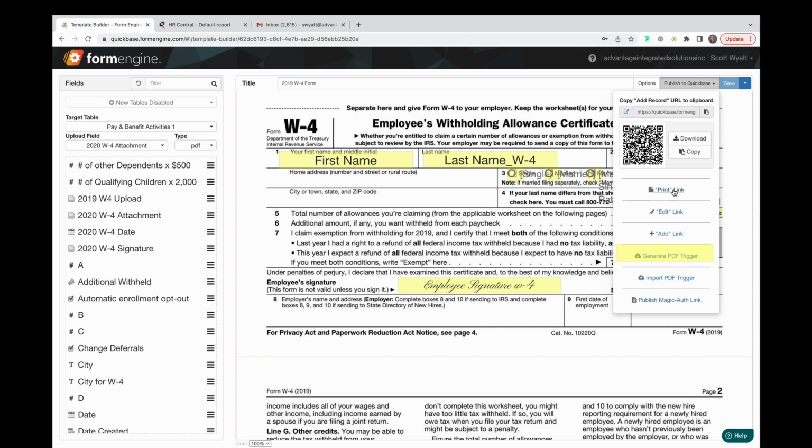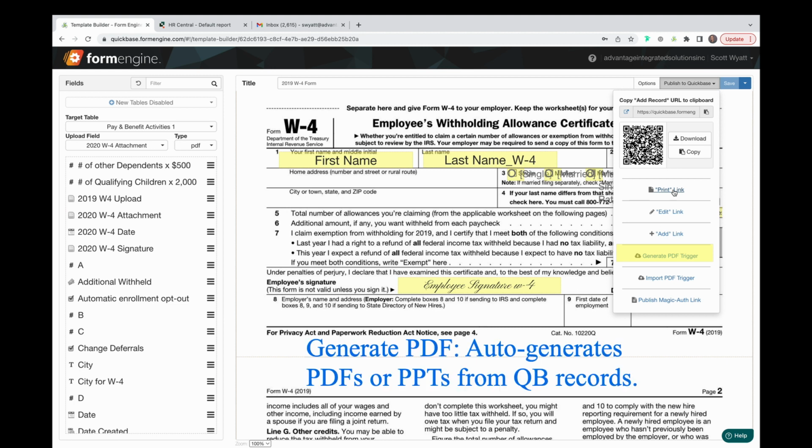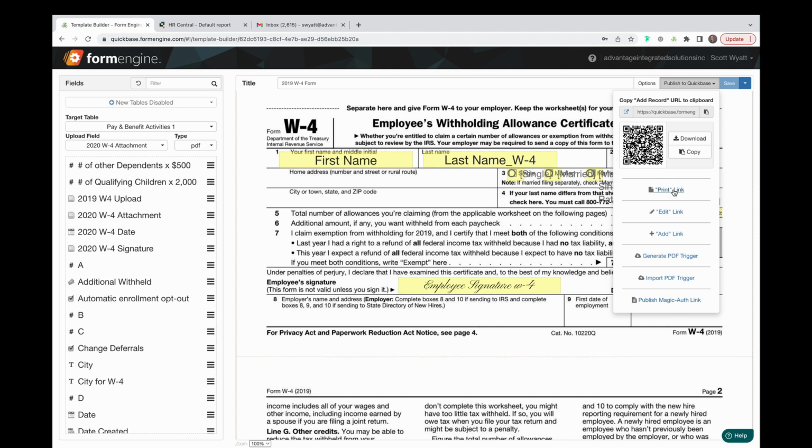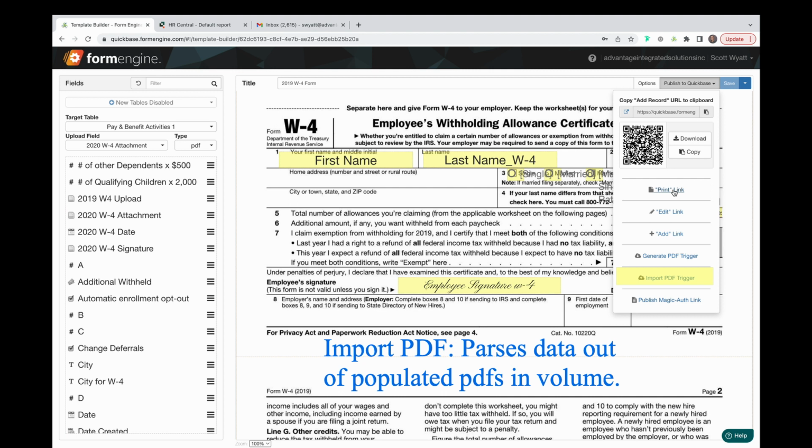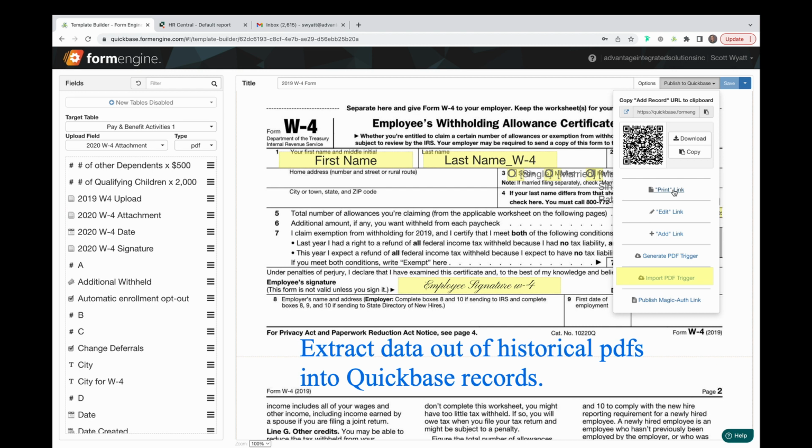There's the Generate PDF function that auto-generates and attaches PDFs or PowerPoints in the form's format for existing QuickBase records, using a webhook to trigger the auto PDF generation. There is also the Import PDF function here to parse data out of populated PDFs. The PDF data parsing can be very useful for automatically extracting data out of historical PDFs or incoming PDFs that you can't replace with FormEngine forms, for example. There's how-to documentation on these and other functions in the support portal in the product.